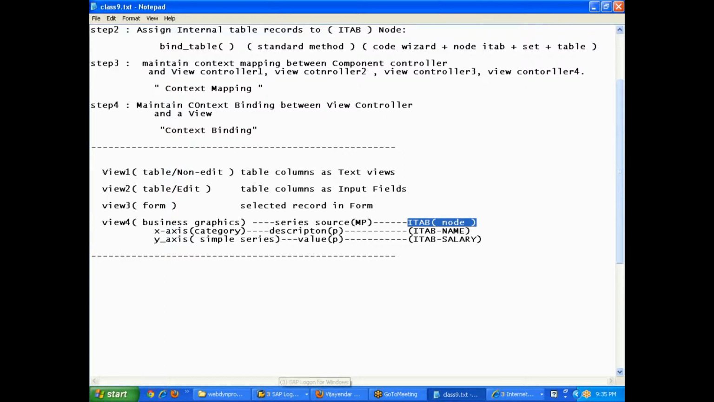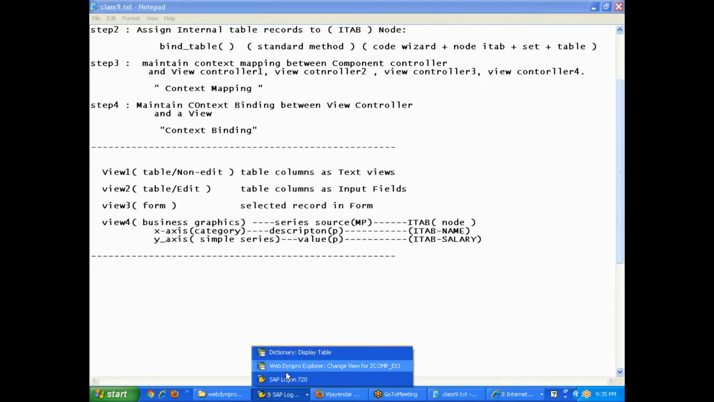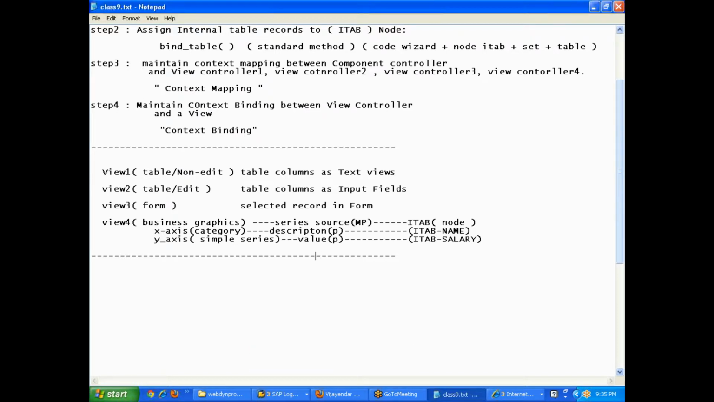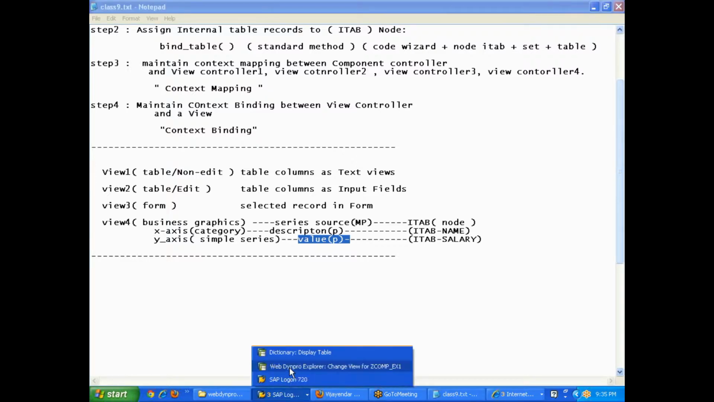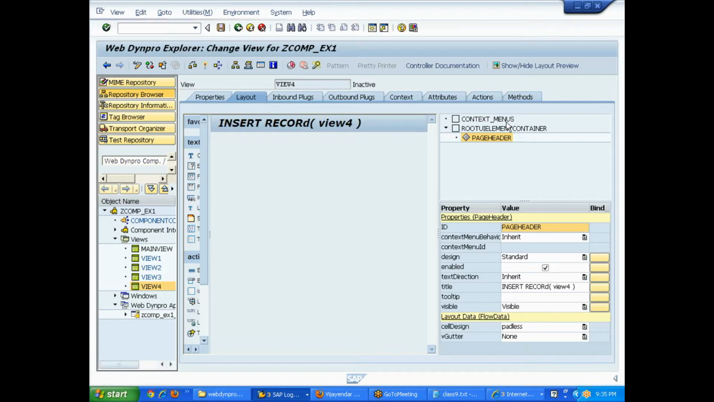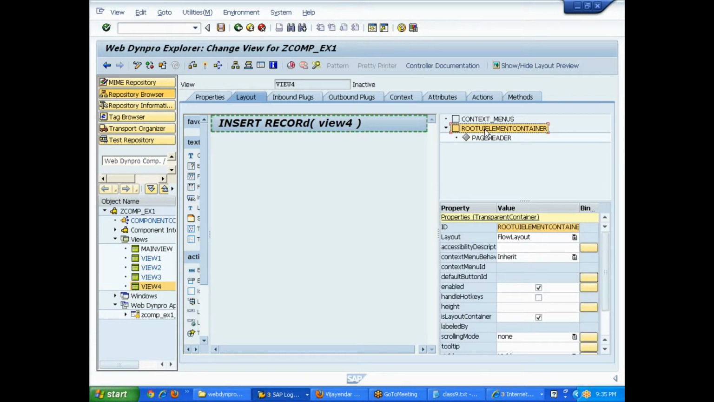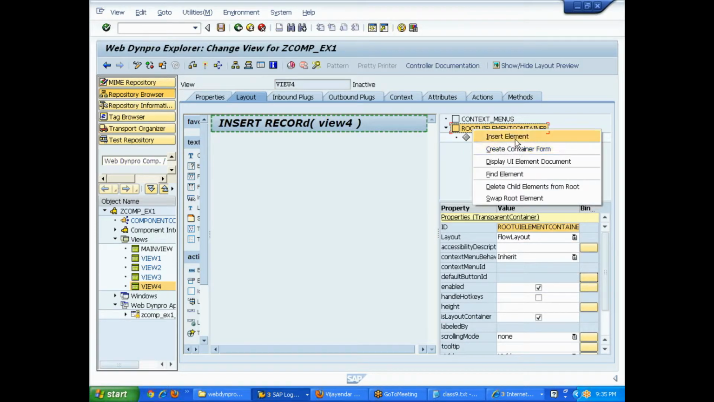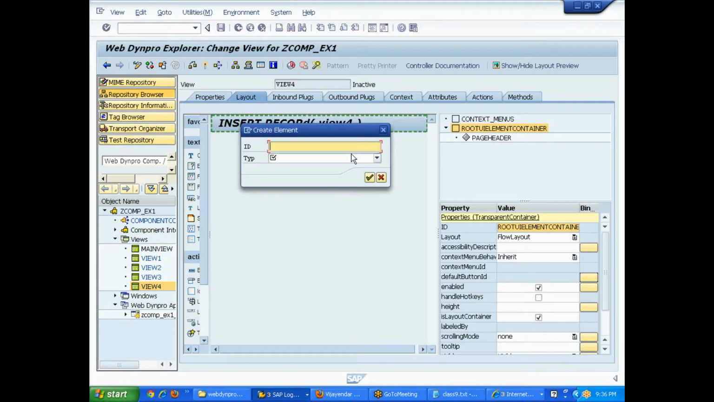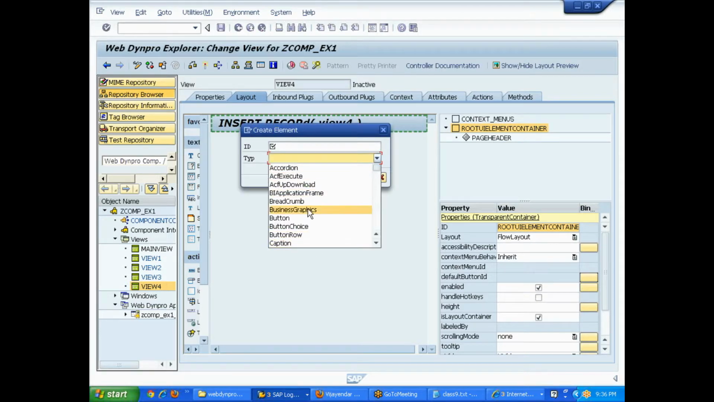So let me do that here. Even in your real-time scenarios, these properties are same. Series source, description, value, these properties are standard properties. So let me go to this one, and you can see there is a root. You can right click, insert element, and choose business graphics.